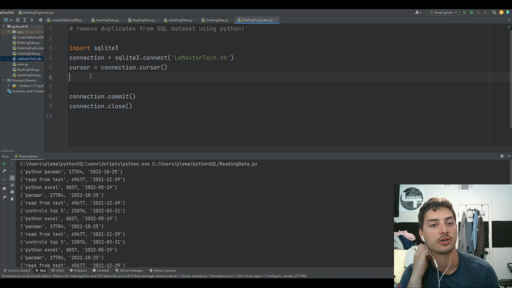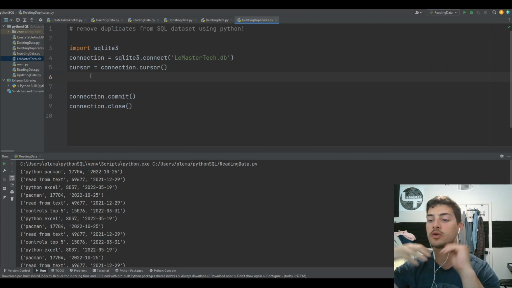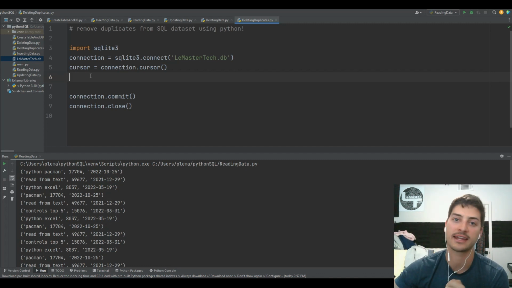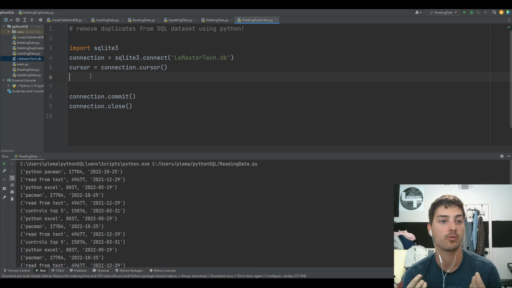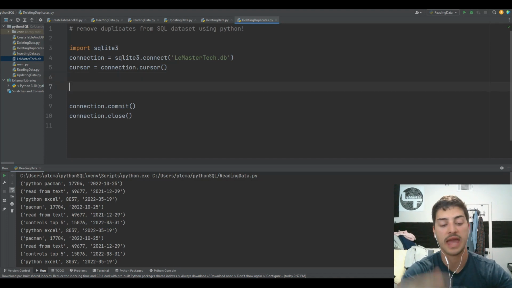So what we're going to do is start by getting all of the data into Python, into a Python list. Then we are going to modify that list in Python to remove duplicates using really easy list operations in Python. Then we are going to overwrite the data that is in the SQL database to just have the data that we want. And we can do all of this using just the concepts covered in this video. So let's get started with how I did it.